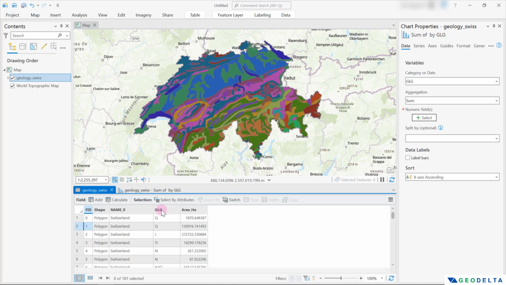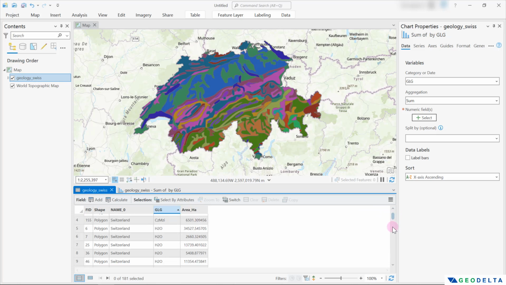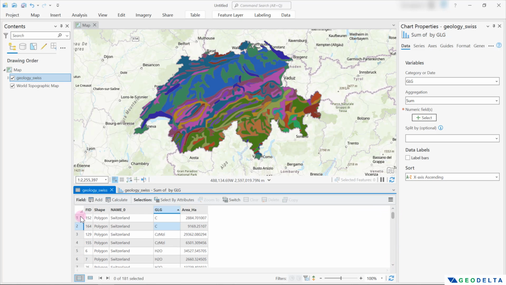And what do I mean by that? For example, if I double click over here, you can see that all of the different geology types are getting grouped. And what do I mean by aggregating similar geology types? For example, if we refer to this geology type C, I would like to get the aggregated value of this piece of polygon as well as this piece of polygon over here, which will give me the total area which corresponds to this geology type C. So that's what I'm after.